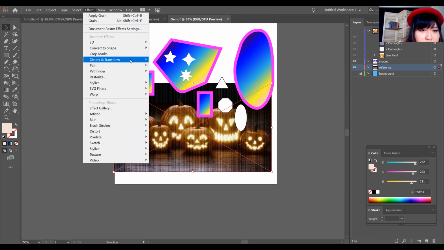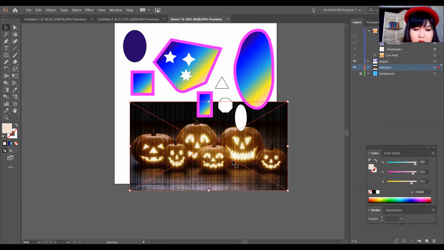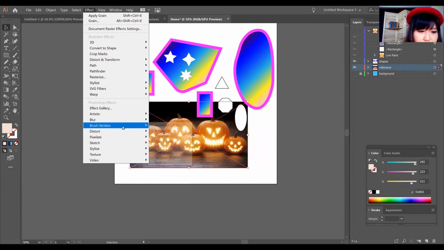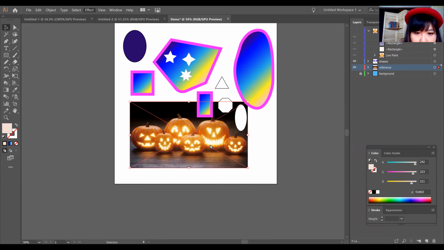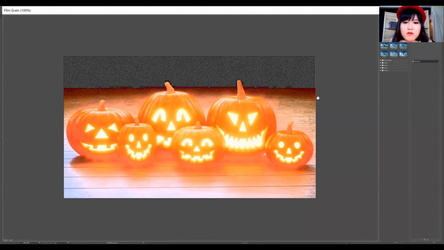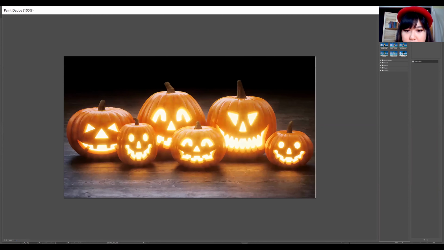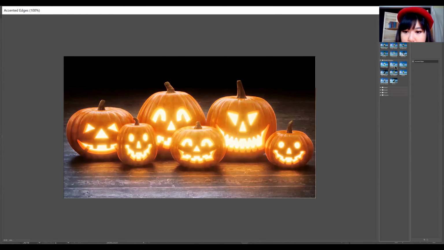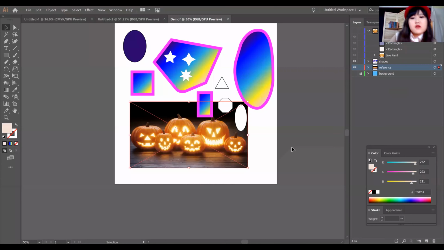I wonder if Joy wanted me to show something else. Oh, maybe she wanted me to show film grain? Effect, Artistic, Film Grain. Yeah, well, that's a different effect. You can put different effects on your photos like that. I don't use these that often, but you can play around with these for sure.